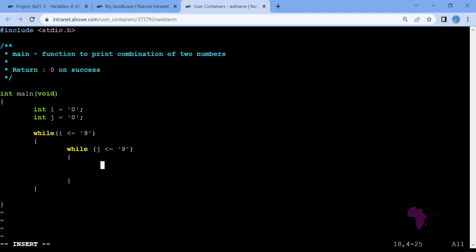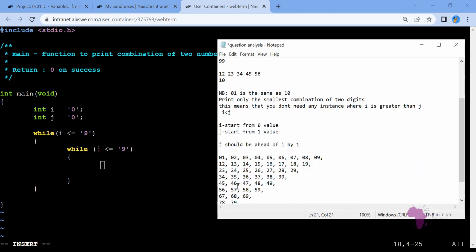So let's come to this point and say now that we have understood that all of them are less. Remember one thing, we say that it should never print the same thing. It should never be 0, 0 or 9, 9. Remember that? It should never be equal. So you need to say that i and j should never be equal.